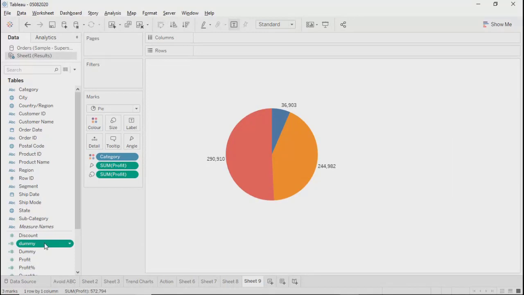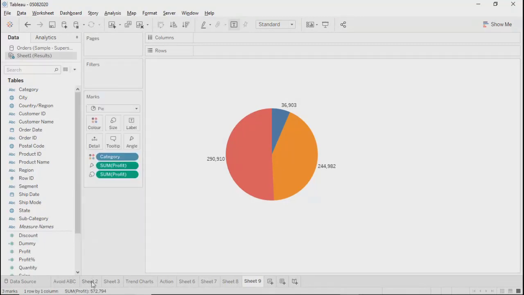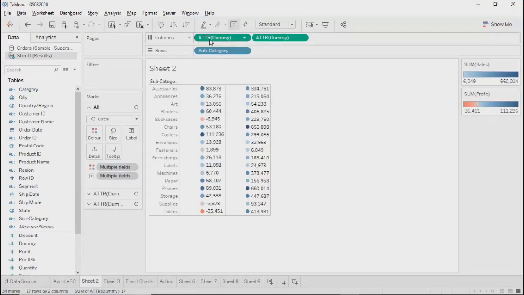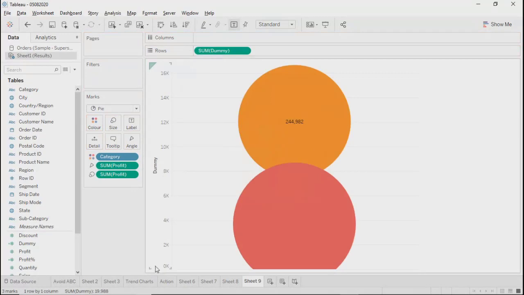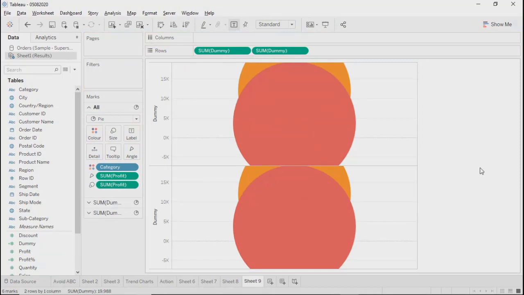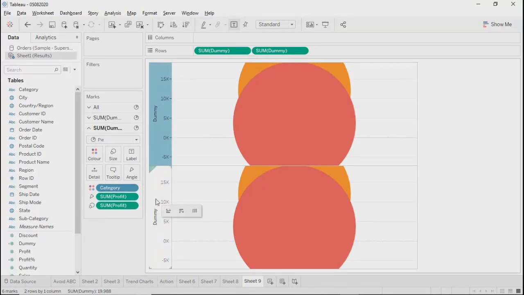One dummy field is already there. I think we already created it yesterday. We can use the same. So I'll just drag it onto rows, and again drag it onto rows, and we can make the dual axis by selecting one. Let's go step by step, right? So over here, if you see, I've got two axes, that's for sure.